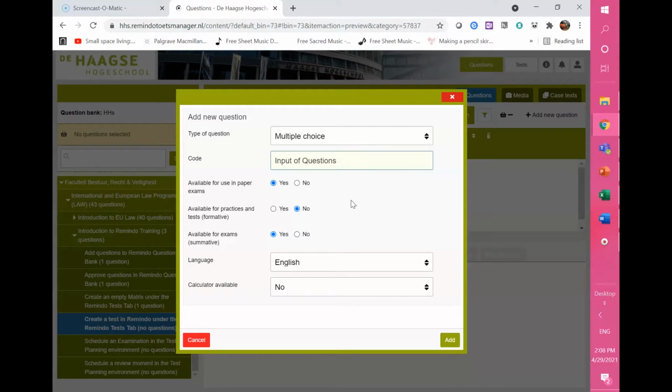And then for all exams that we are doing, we currently are not doing them as paper exams. So we will put no, and that's because we are using a proctoring service, and that proctoring service is doing everything online. If that were not to be the case, then you would want to have a paper exam and you would put yes here.